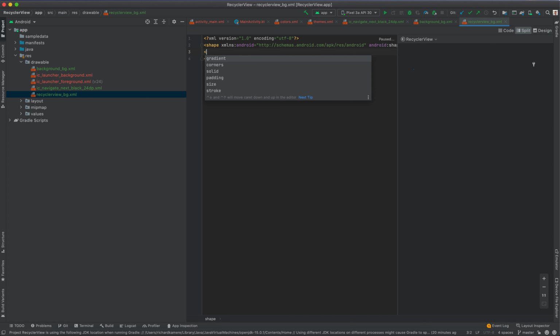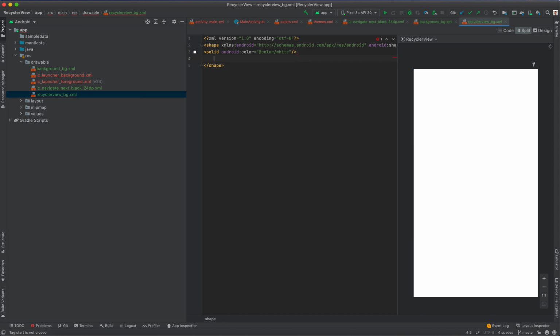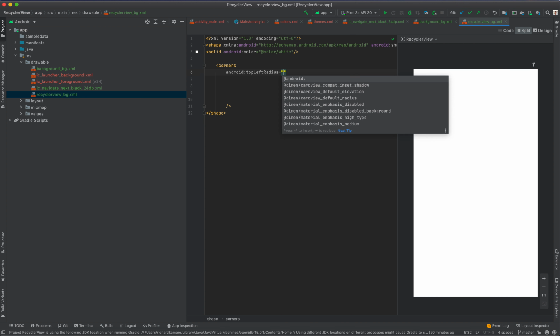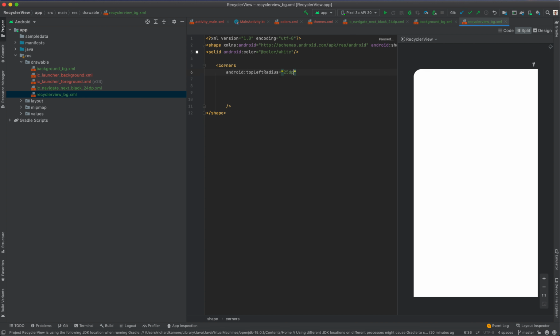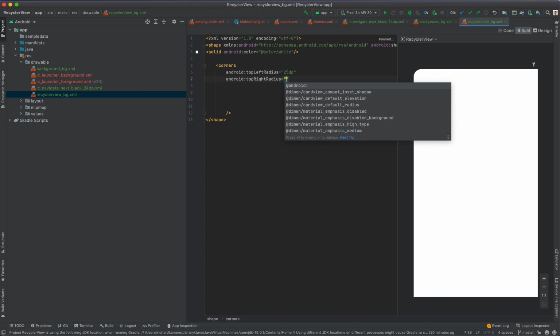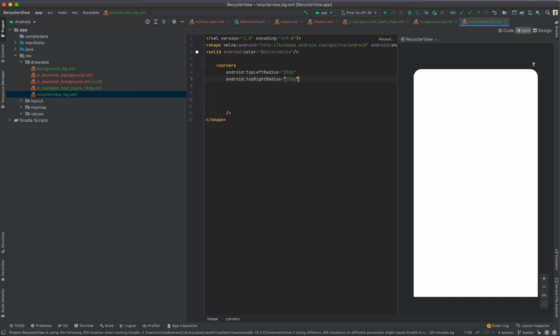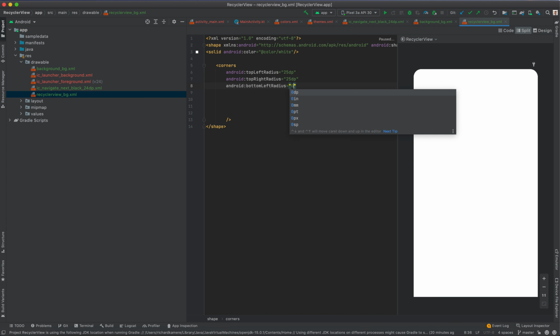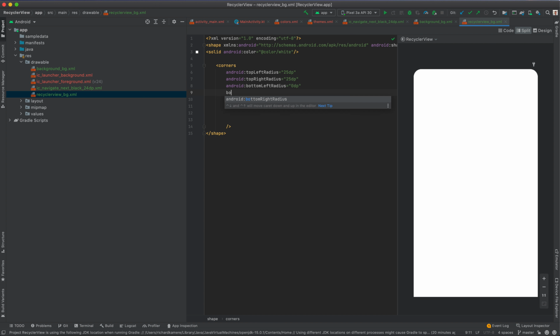Here we're going to define the color, so I'm going to give it solid, and then I'm going to have color, and then I'm going to have it white. Within here I'm going to have corners, and for corners I'm going to have top left, I'm going to give it 25. Then I'm going to have top right, that is 25. I'm going to have bottom left, that is 0. And then I'm going to have bottom right, which is 0.